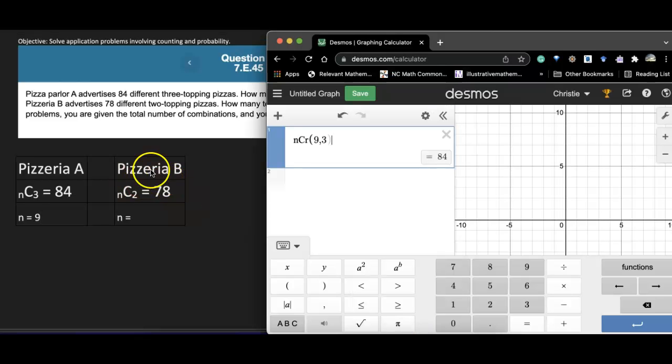In the second part of the problem, Pizzeria B is a little bit different in that you're looking for groups of 2-topping pizzas. And we're told that there are 78 different 2-topping pizzas. So just changing the number r, notice that the value of the combinations is still not high enough. So if I want that number to be larger, I need to increase n. So just going one at a time.